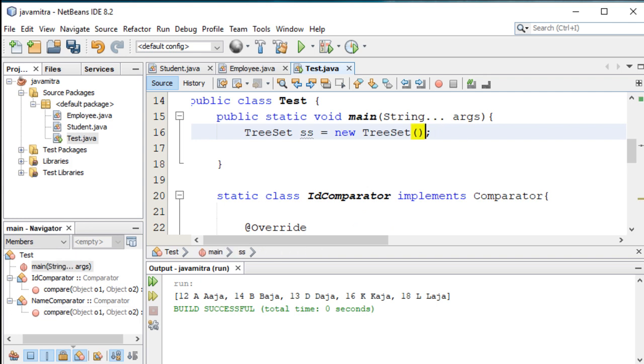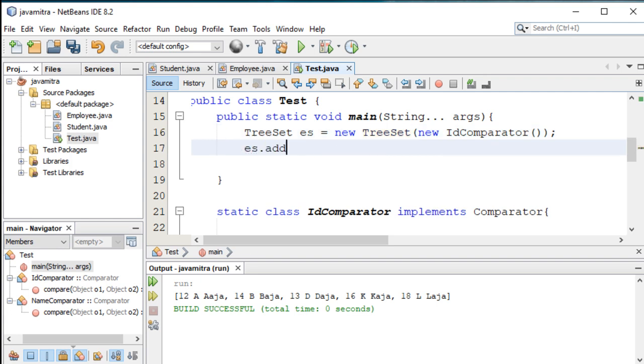So what to do is, we have one more constructor to create an object of TreeSet. Let me change the variable to ES and convert this normal TreeSet to be comparable with the help of a comparator. So just pass the comparator object. Okay, so now we have the ES TreeSet object with the ID comparator as a parameter. So now we can add employee objects with some employee ID.